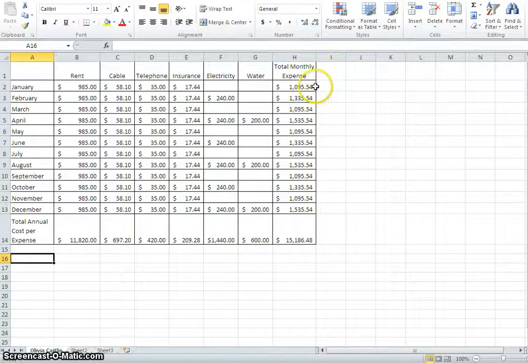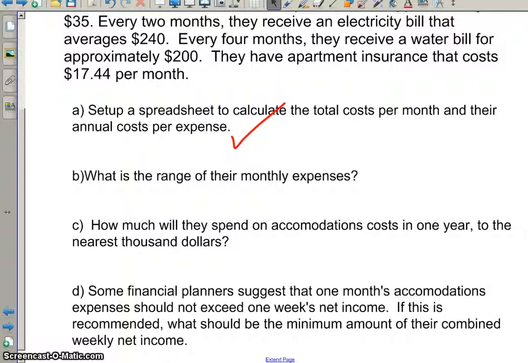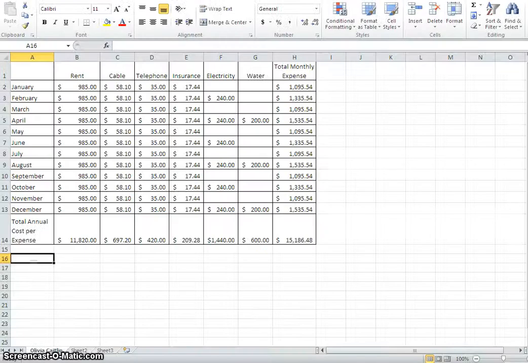So let's look through here quickly. It looks like $1,095 is one of the lower amounts here. And it looks like about $1,535 is the highest amount. And you can see those are in the months that occur when we actually have to pay the electricity and the water bill. And that makes sense. So I have my ranges there, $1095.54. Let's write that in here for the question. $1095. And I have to get the cents here in a minute. 54.